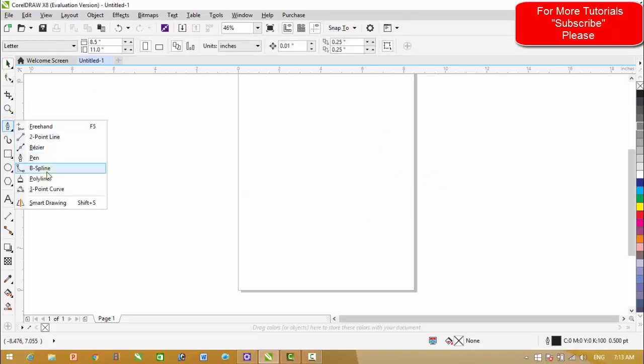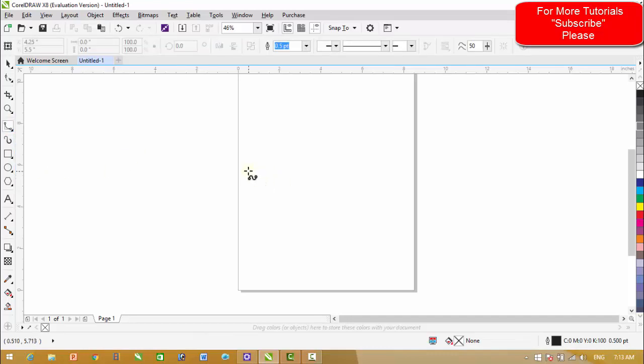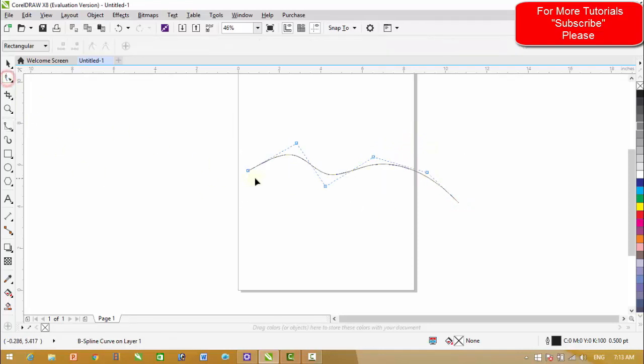We can use this one. It gives us more control for shaping the lines. After drawing with this tool, with the help of shape tool, we can shape this line easily using these extra points.